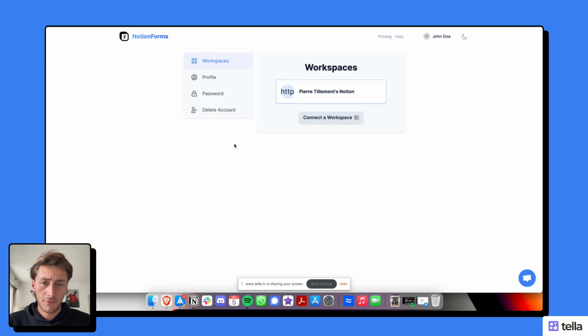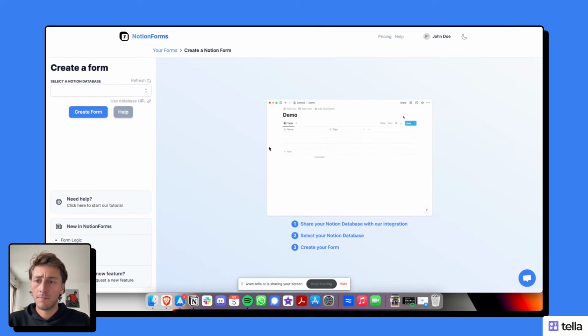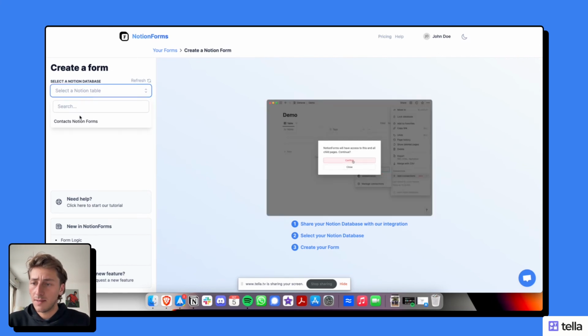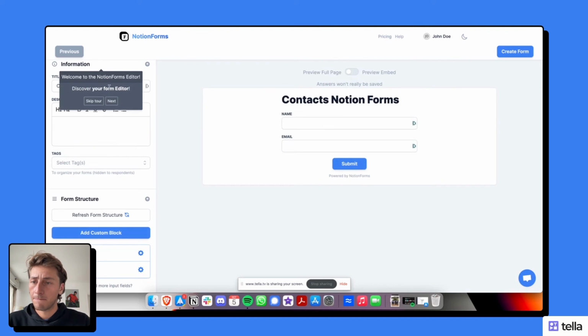And now that I've reconnected my workspace, I can click on it and then create a new form. Here on the left-hand side, I have the same drop-down to select a Notion table. I'm going to click on it, and now I can see that my contacts Notion form table is available. We have a little tour to show you how to create your first form.